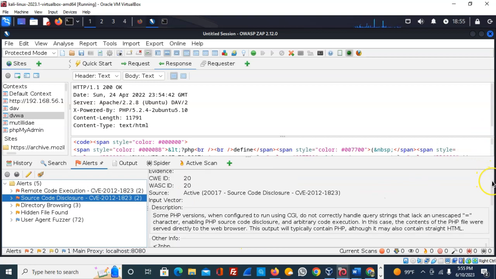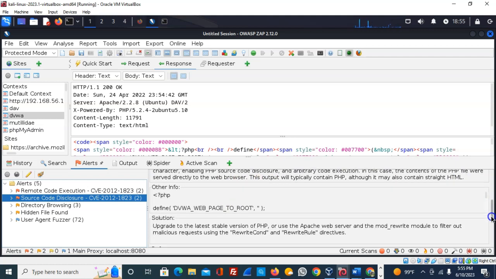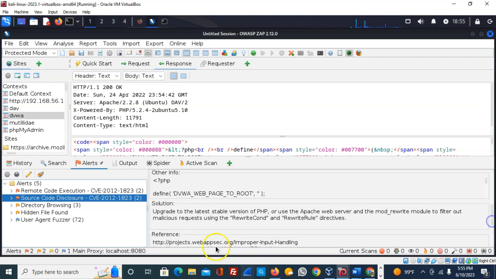Let me find out what the risk is here. The description is the same, and the solution is to upgrade to the latest stable version of PHP, or use the Apache web server and the mod_rewrite module to filter out malicious requests. So the best way, if I were the admin, is to upgrade to the latest stable version of PHP.